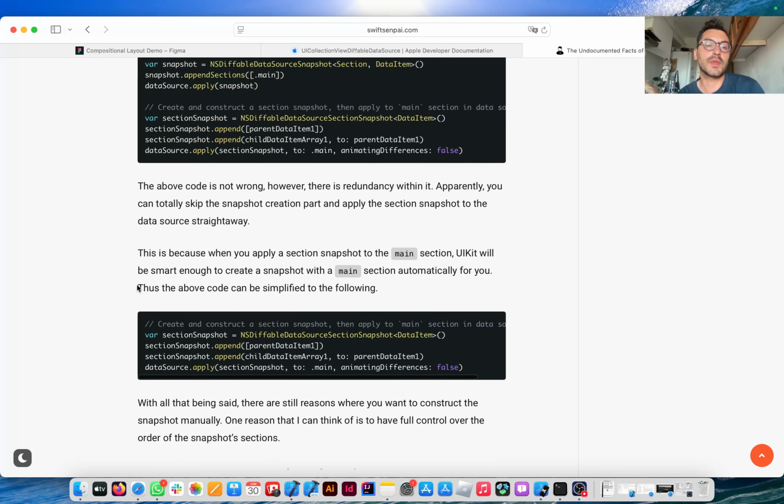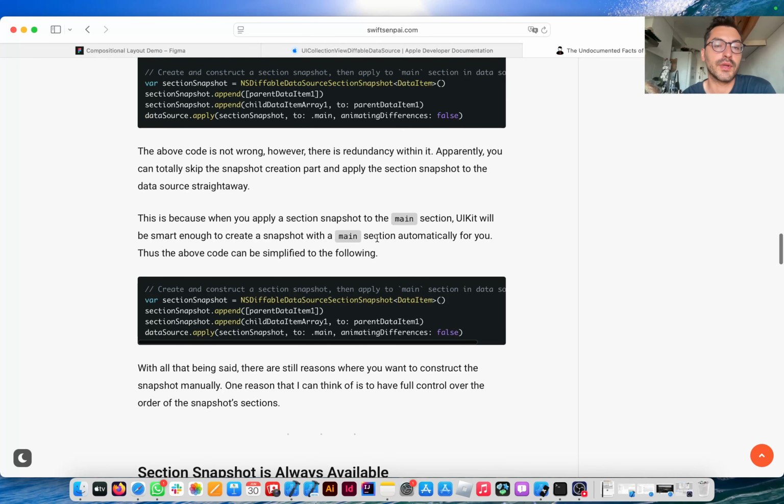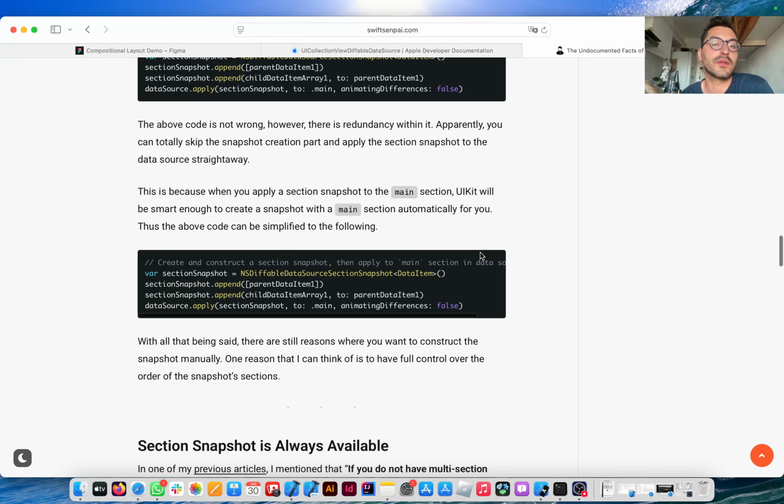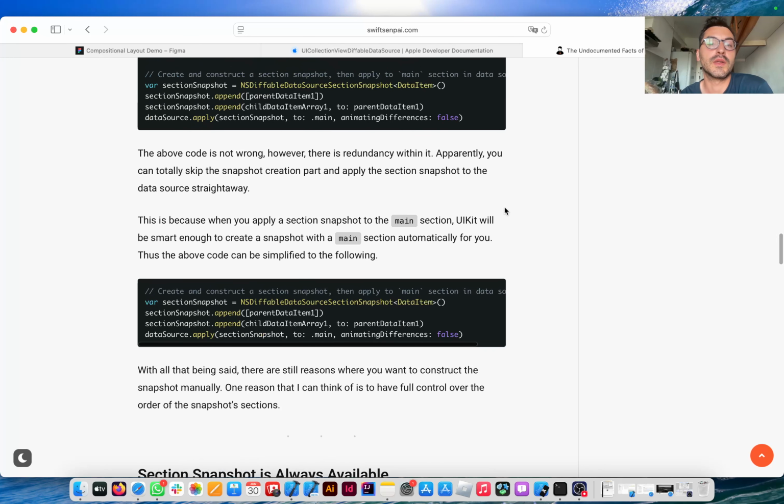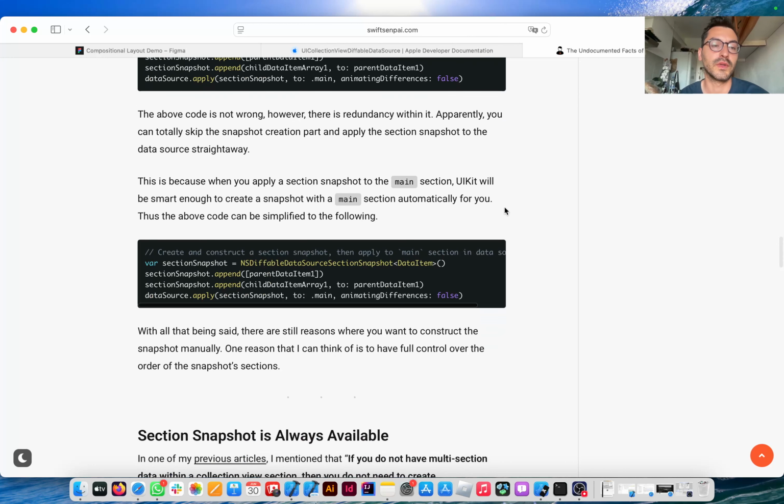So I am not super in agreement with what the author is saying here, that we can just rely on UIKit to be smart enough to create a snapshot with the main section automatically for us. While that may be true, it's certainly not the way that's recommended by Apple, so I would just veer away from this.